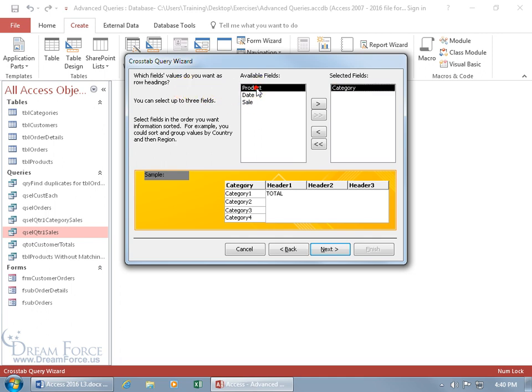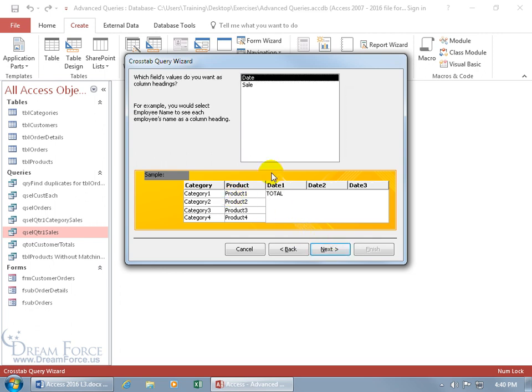Remember, I wanted both the category, double click, and the product. So you can see down below, each product is tied to a category, so that looks like it's going to work out just dandy. Click Next. And then which field values do you want as your column headings? Do you want the sales or the date? How about a date?